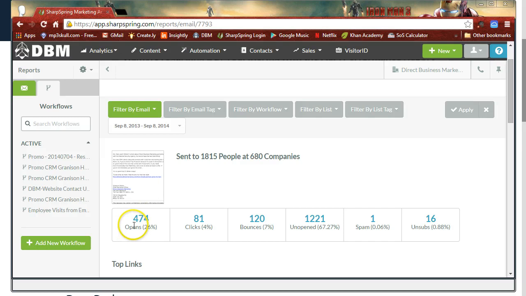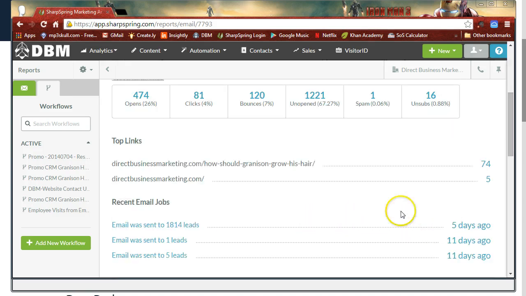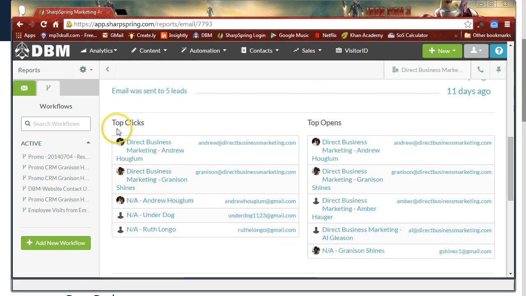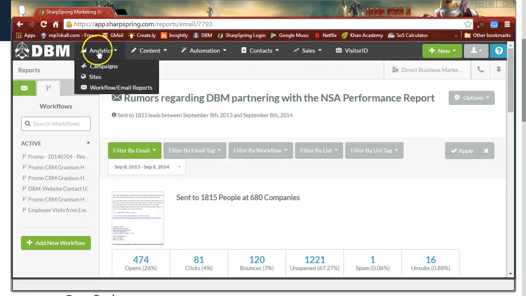So you can see here this campaign had 474 opens, 81 click-throughs, 120 bounces, 1200 unopens, and so forth, right? So from there we can look at recent email jobs, and we can take a look at those also and get more information. So we can see who the top clicks are, and as you see here, we always make sure that we click internally within our campaigns and then go from there. And top opens, same thing.